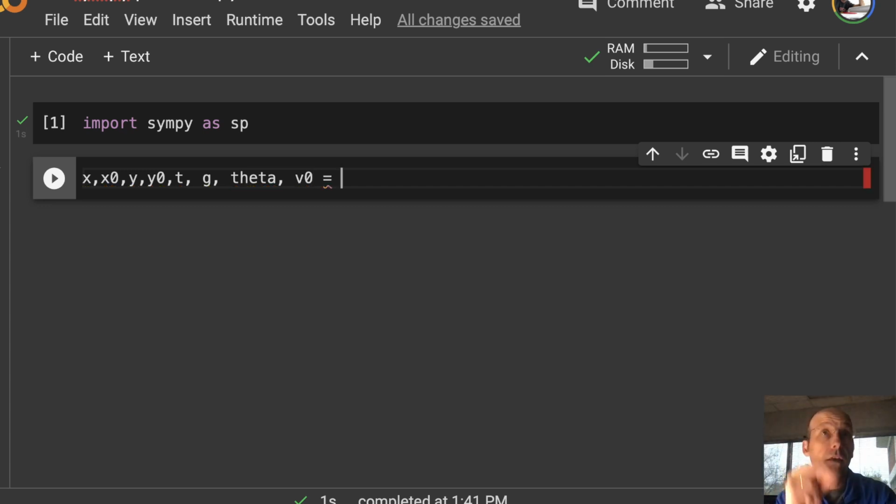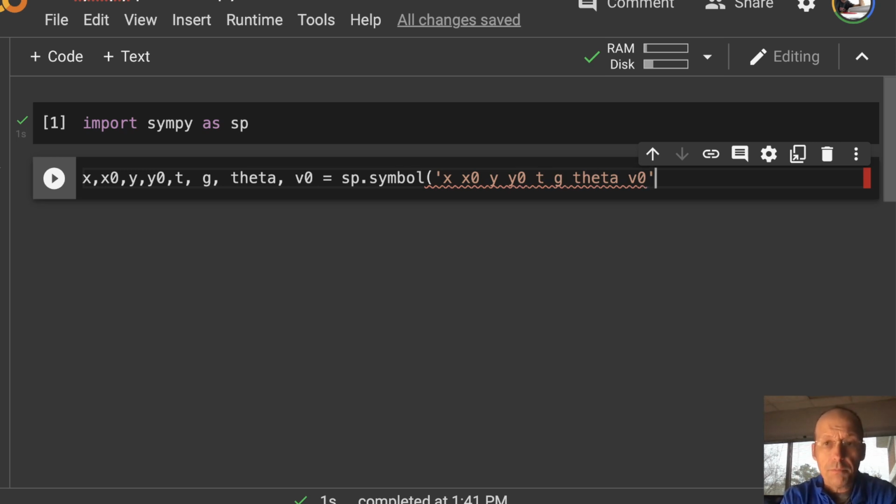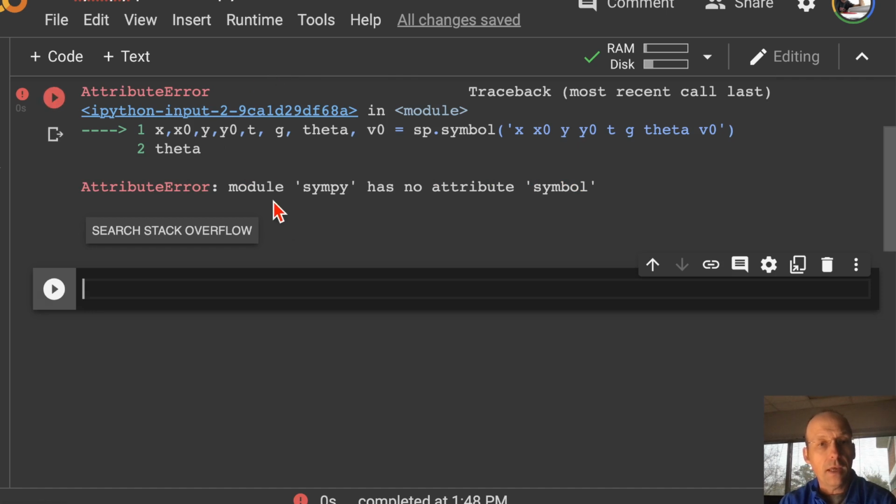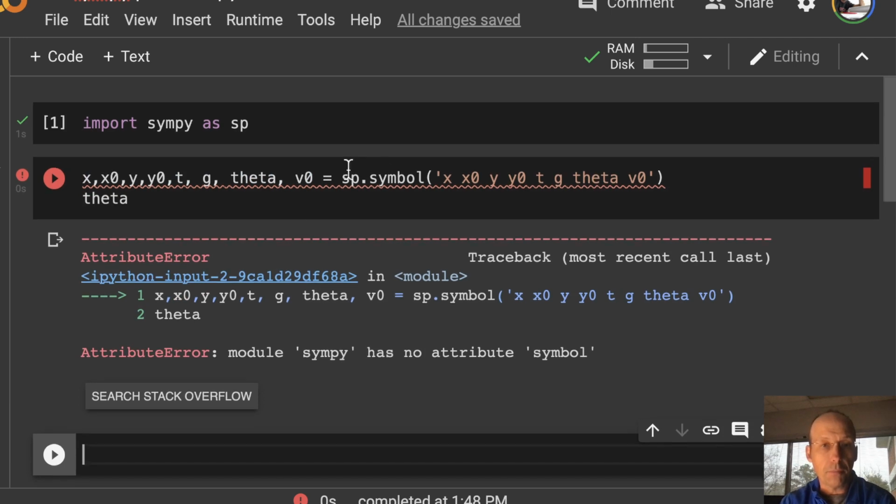And so in symbolic Python, we're going to say that is a special kind of thing called a symbol, sp.symbol. And then all I need to do is say what do I want to represent that symbol as. So I'm just going to say x, x0, y, y0, t, g, theta, v0. You don't need to put commas, which is really strange. You can do some special formatting there to make them look nice, but it doesn't really matter. I'm just going to run this cell. You can run it with shift, and I made an error. Symbols. It's symbols.